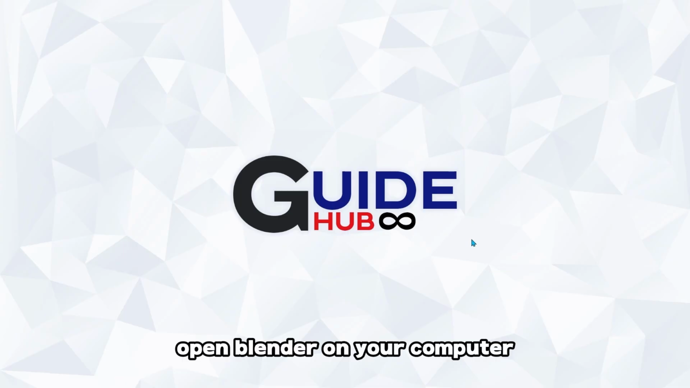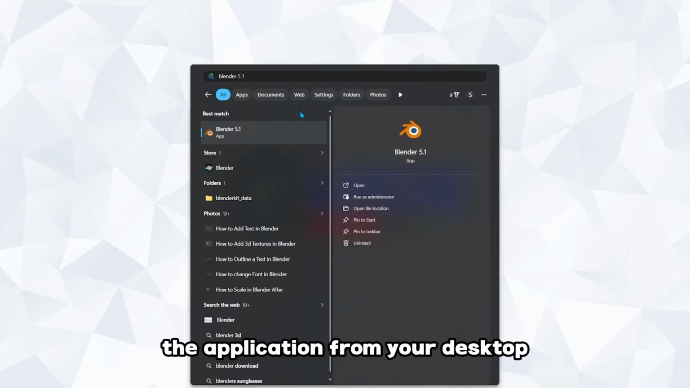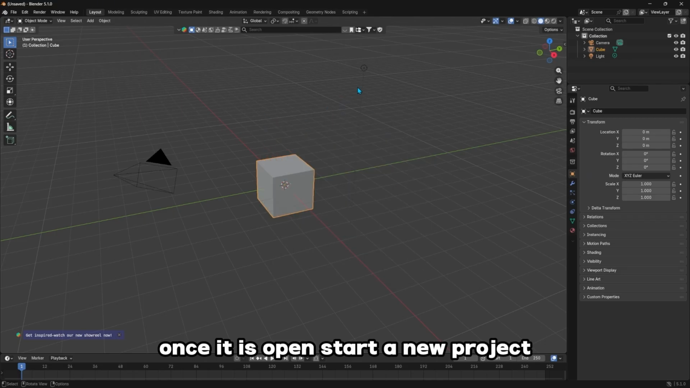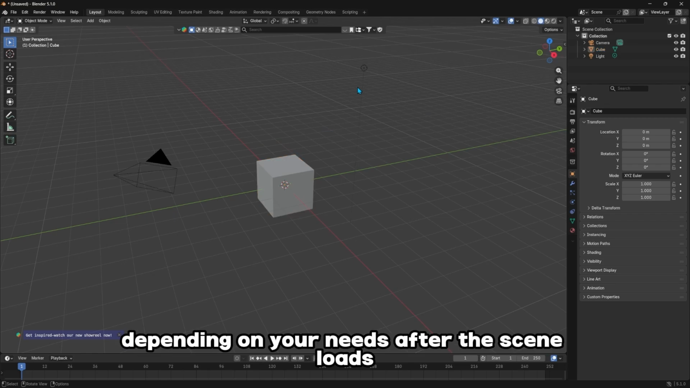Open Blender on your computer and begin by launching the application from your desktop. Once it is open, start a new project or open an existing file where you want to add the dirt texture, depending on your needs.